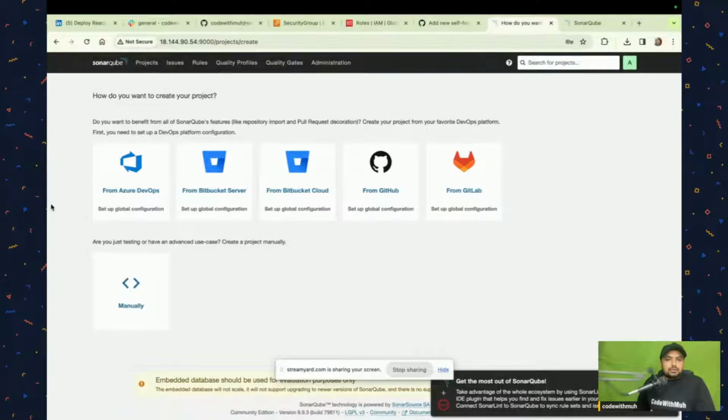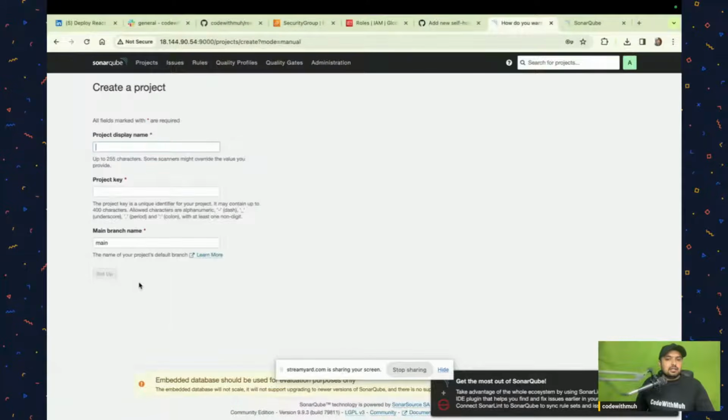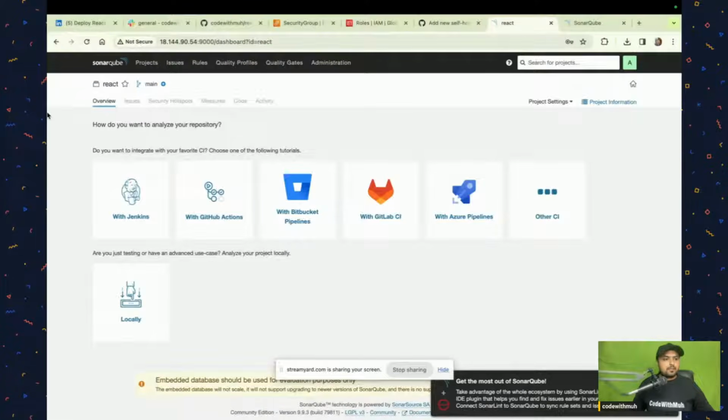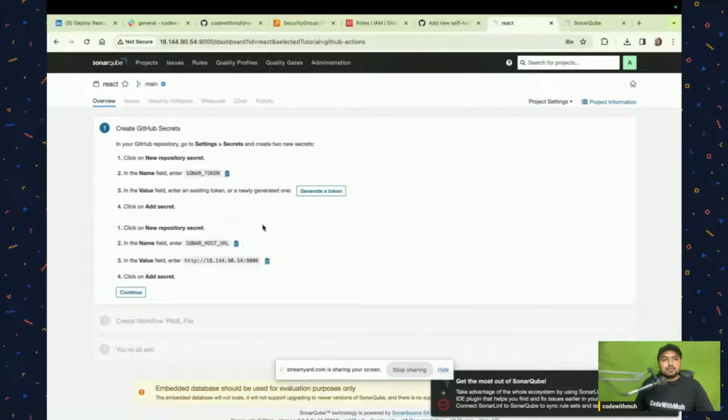Now we have to follow some steps so we can connect this SonarQube with our GitHub repo, and it will do analysis of our code. We have to select manually and give a name. I will just give the name React, and set it up. Because we are using GitHub Actions, we will use GitHub Actions. Here we have to create some tokens.